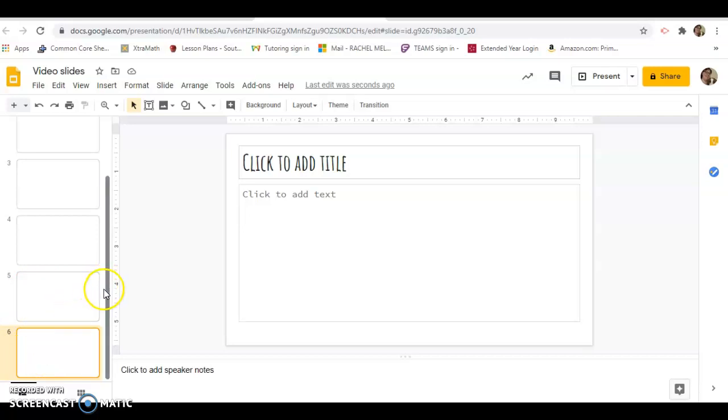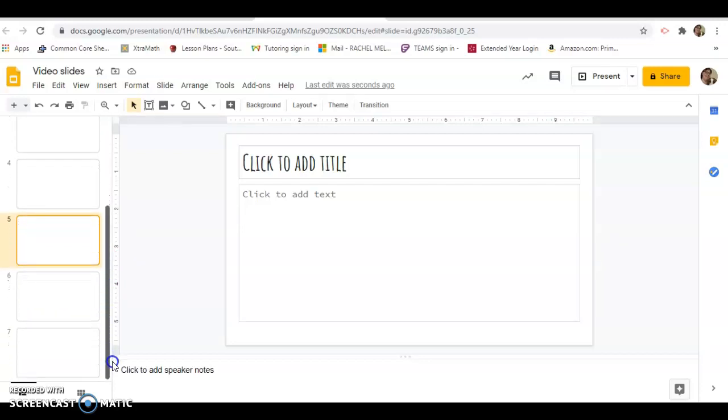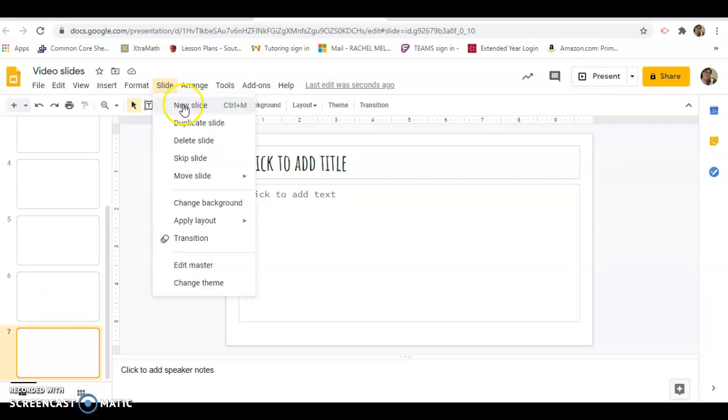Now, let's say I accidentally put a slide in. Let's say I'm here at number 4 and I accidentally put the slide and go, oh no, I didn't want to put it right there. I want to put it somewhere else. That's okay because you can always click on it and move it where you want to move it. I know it's kind of hard to see that that's what I did over here since these are all blank, but you can move it if you want. So again, that's slide, new slide.